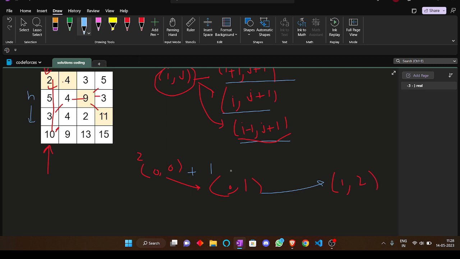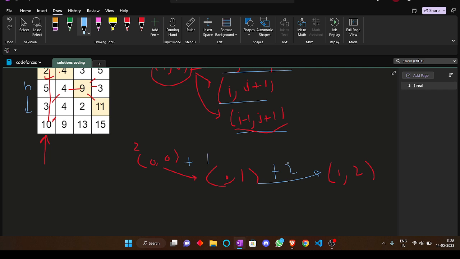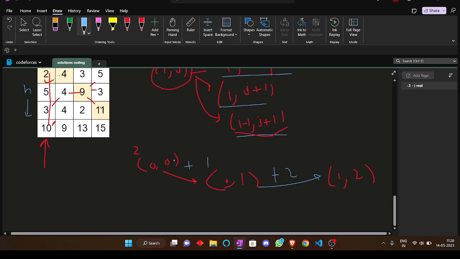So you also increase the counter. This is important because you are storing the answer in the count. So you increase the counter by 2. This 2 tells me that there are two moves. From the given index we perform two moves, right?